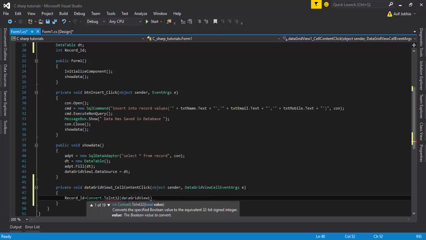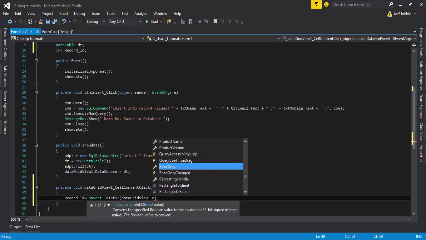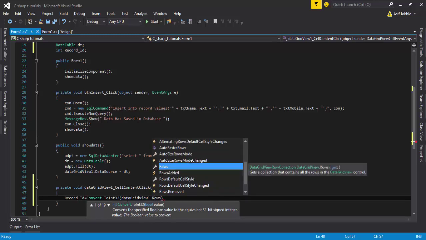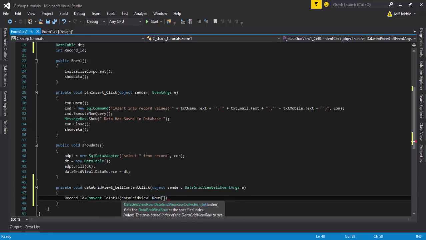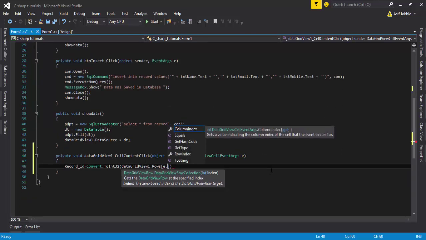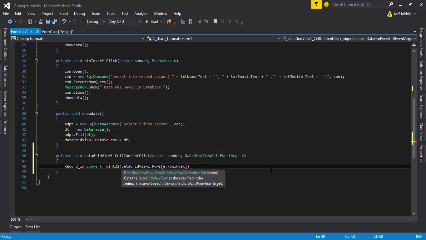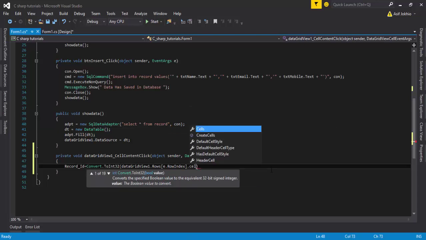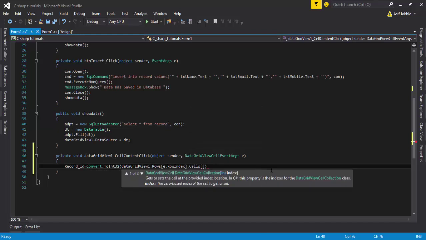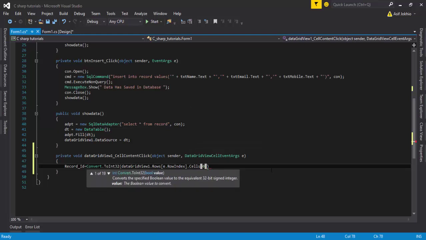So I call dataGridView, this is my grid view name, and dot Rows, and call the e, which means this object, dot RowIndex, and out of the brackets call dot Cells, cell number is default 0, the Value dot ToString.